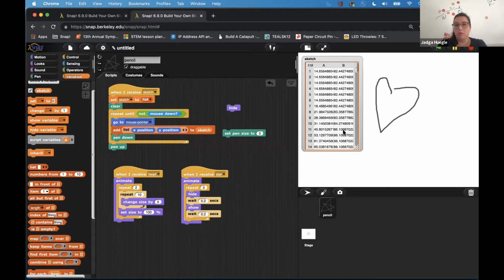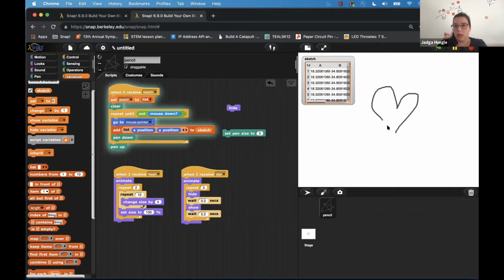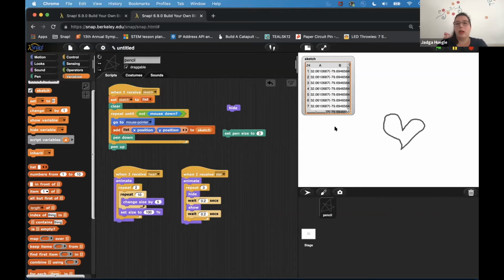In my sketch list here, it's basically a table of X and Y positions of the sprite. Wow, I was better at drawing hearts before. Okay. As you can see, whenever I draw a sprite or a sketch, its size is different every time. It depends on how fast I draw, how much time I need to draw it, or how big it is. So we need a way to compare different sketches.